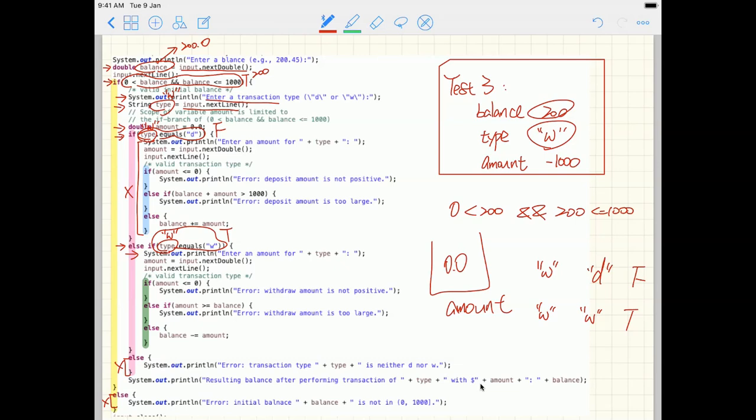So now the first line, enter an amount for, in here the type would be simply just W, as we stored before. And then we're going to enter the amount. So now the amount is going to be read from the user. Let's say the user enters minus 1,000. If they enter minus 1,000, then minus 1,000 will be reassigned to the amount. So that means rather than storing this, it's going to be minus 1,000.0 because of coercion, right? So now the amount is minus 1,000.0.